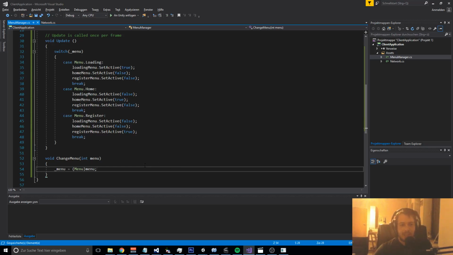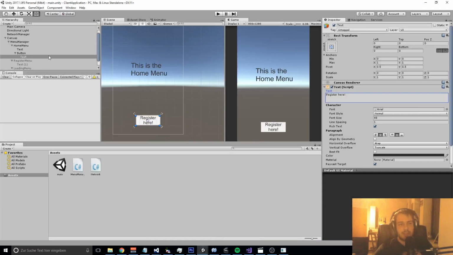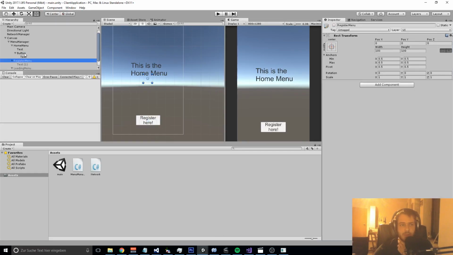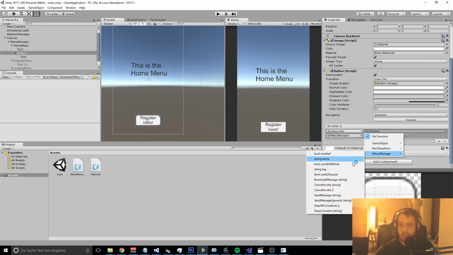So that's it. Now if you go back to our Unity client, go back to our button, click on it, scroll down. On our on-click event, the list is empty, so we create a new event. We drag and drop our menu manager into the object right here. And now we call the function. We go to menu manager.